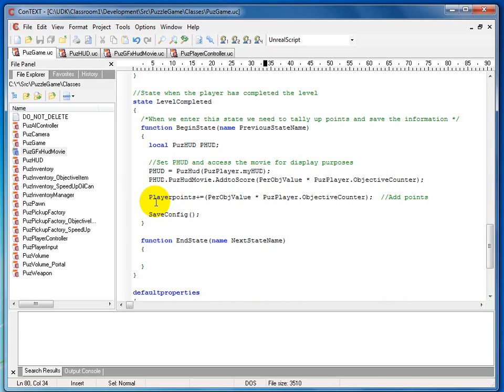We have in here one of our variables that we create at the top, player points, and that's going to be plus equal, which means we add player points into this as well, just in case for whatever other reasons we might be adding points during each level. And then we're going to do our math, which is per objective value times PUZ player dot objective counter, which is that counter that we were using of how many of these objectives he's picked up. Once that's done, we save config, and this will then create that config for us so that we can reuse this information later.